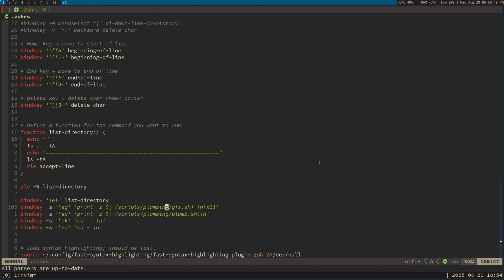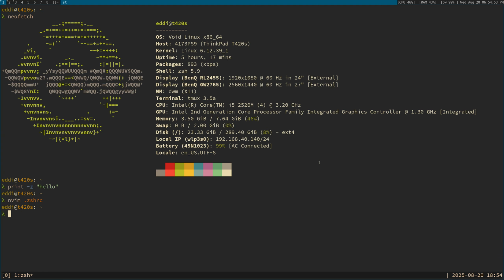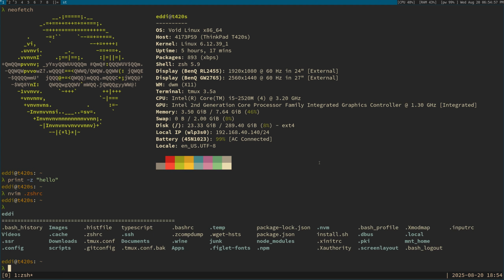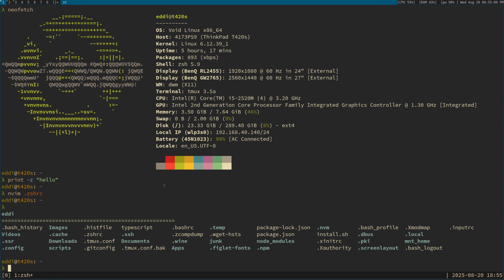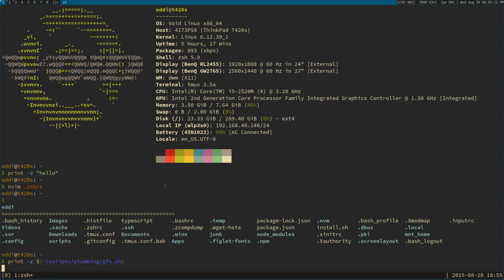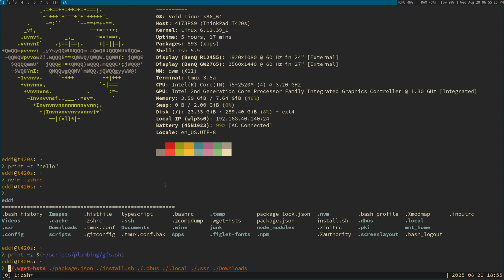All right. So I'll explain what they do right now because I think it's really cool. So let's list files. Okay. The first one is GFS, or like glob files or something. I don't know if that would be a good name. But yeah, what it does is basically I can do stuff like that.